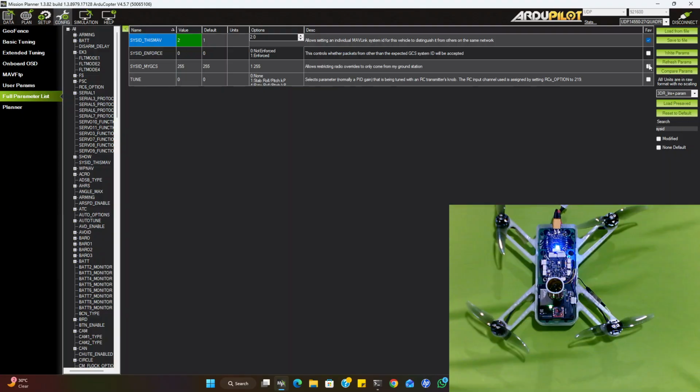Once it's completed, you need to write the parameters. Click on write parameters, and it's automatically done. Then you get this kind of detail. Click okay and save. Now you need to reboot.